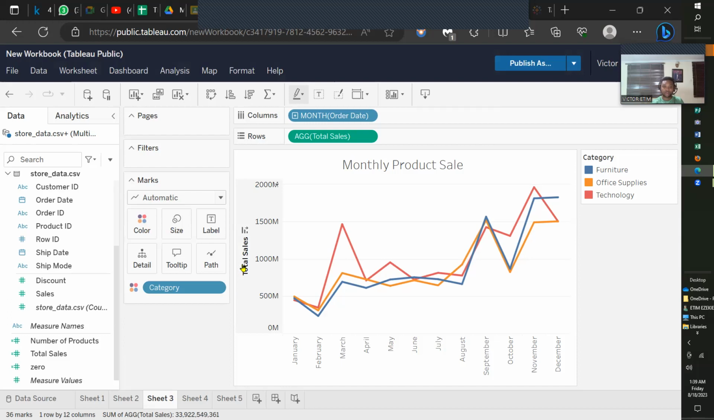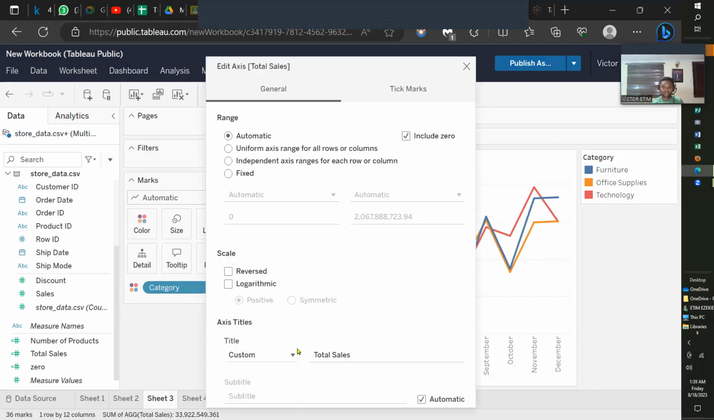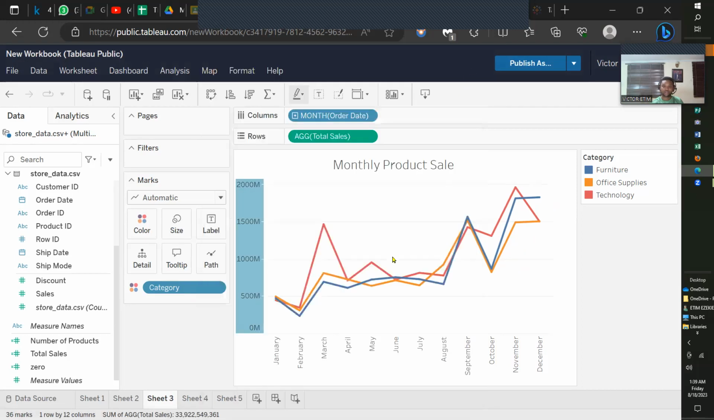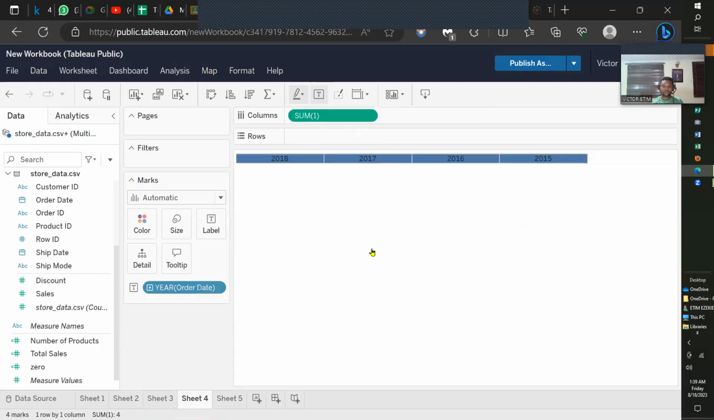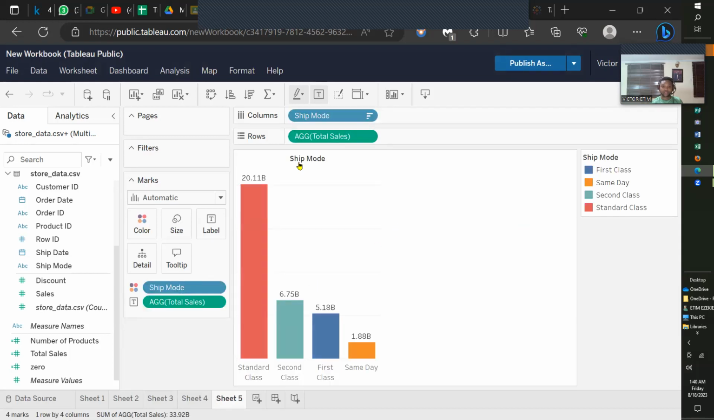So what I could do is edit axis. I'm gonna take that off. So the numbers will be there, but the title itself will not be there, because I don't need the title. All right. So I think I can leave this in the color blue. And the fifth one, I can leave it like this.